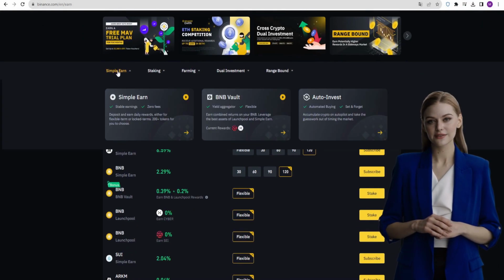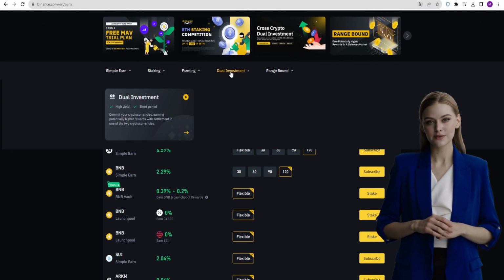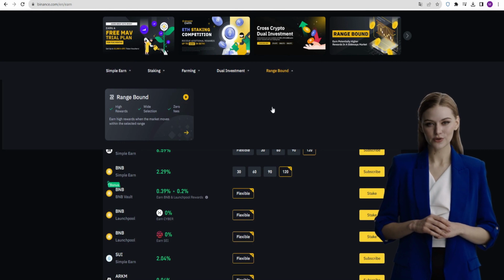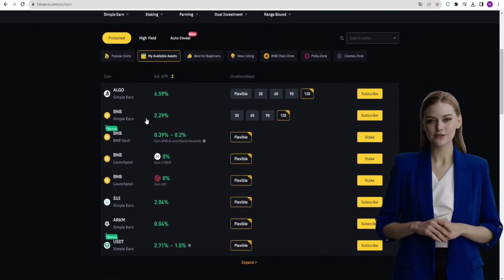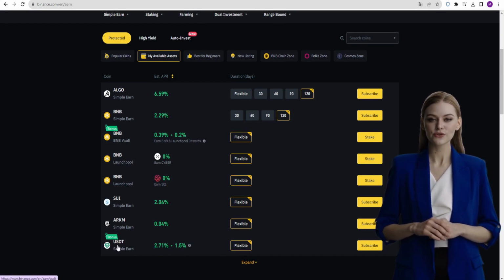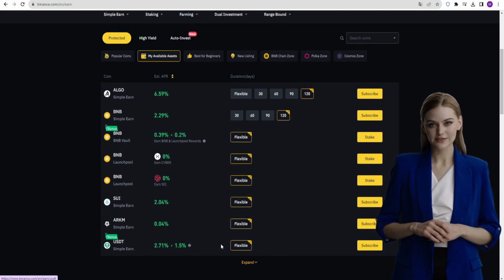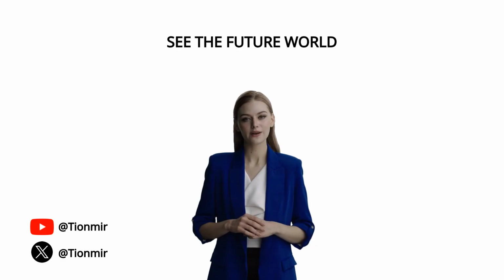In the Earn section, there are many investment options available. You can choose any of them according to your investment preferences. Depending on the projects you trust, you can put your assets to work. You can even choose to invest in only USDT. The decision is yours. I have explained the Binance Earn option in this video.